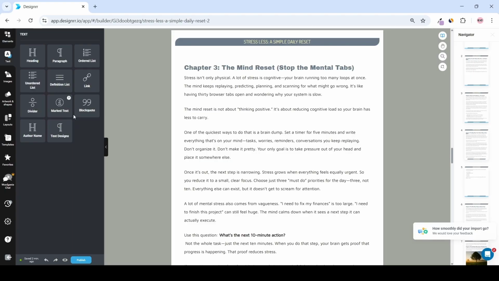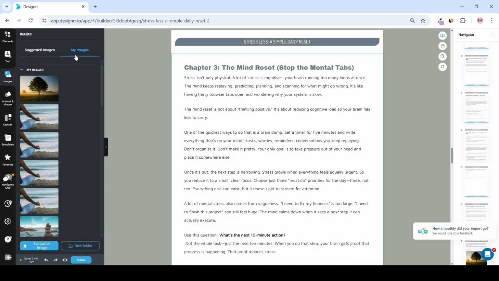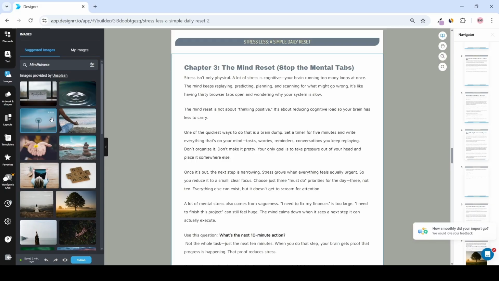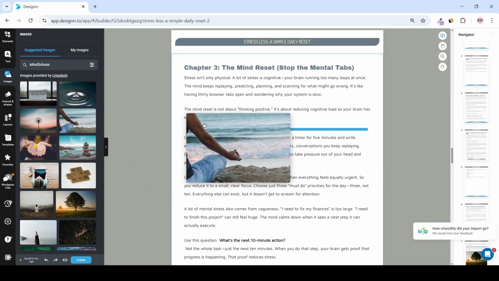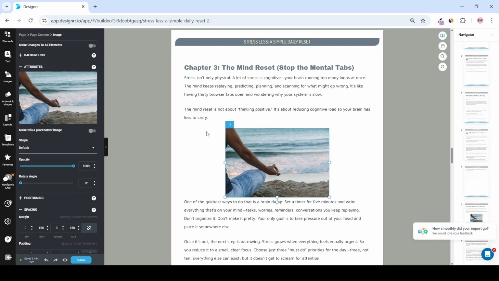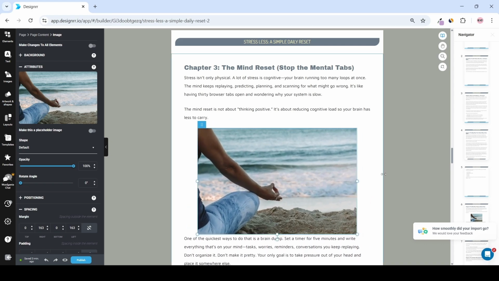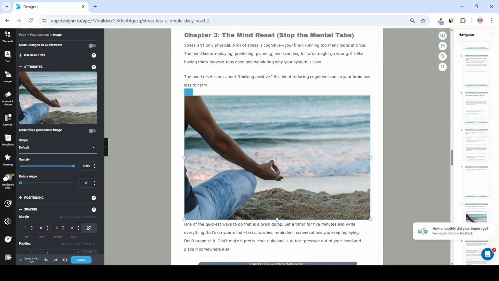Now let's do images the simple way so the book looks clean and you don't waste time. As we go to the images panel, again you'll see two main options, my images and suggested images. Once you find an image you want to add to your ebook, you simply drag and drop it into the exact spot in the content where it should go. Don't drop it randomly and then try to fix it after. After that, you can use these points to adjust the size of your image, make it smaller or bigger. I do advise you to keep images in line, avoid complicated wrapping, overlaps, or floating images around text.